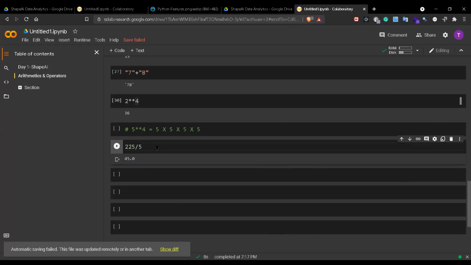Yes, sir. Cool. What exactly happened is that now we have introduced another data type called float. We have introduced integer, we have introduced string, and now we are going to use float. So what exactly is float? Can anyone tell me, please? It's a decimal form. Cool. Anything more?